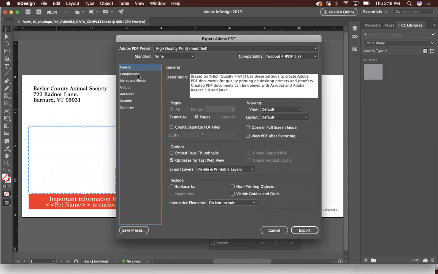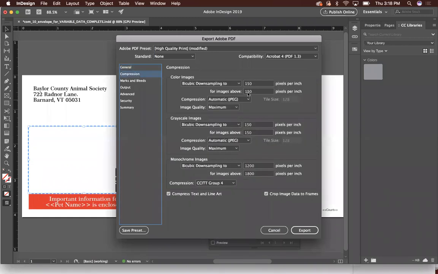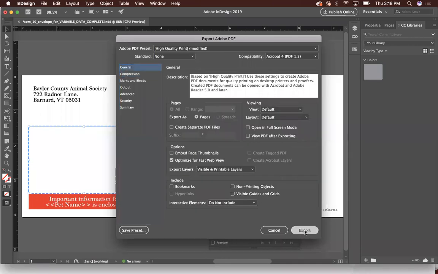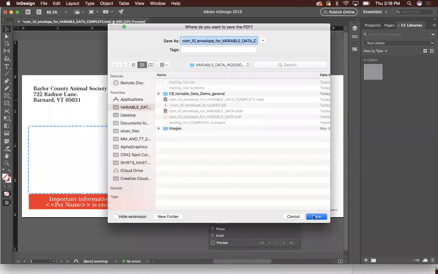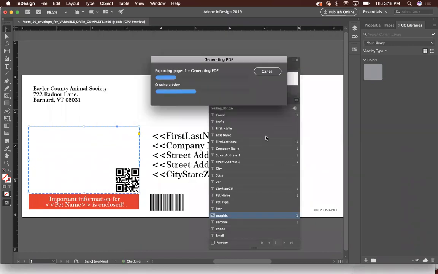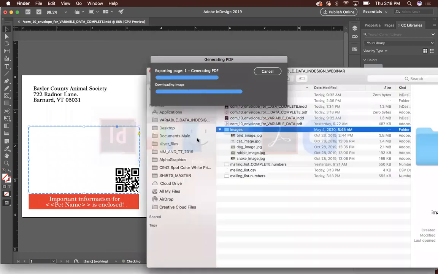Now, you may want to look into downsampling. I have my bicubic downsampling set to 150 dpi. This is the place where you do that to reduce the file size, which would in turn maximize your print speed. All right. So I'm going to export my PDF. Save. Takes a moment.